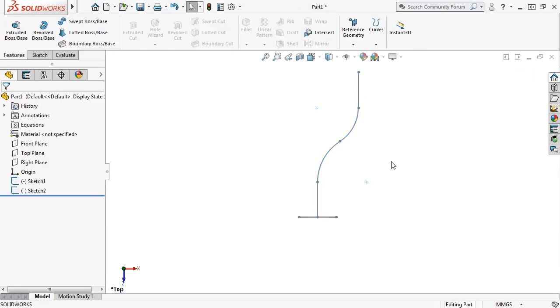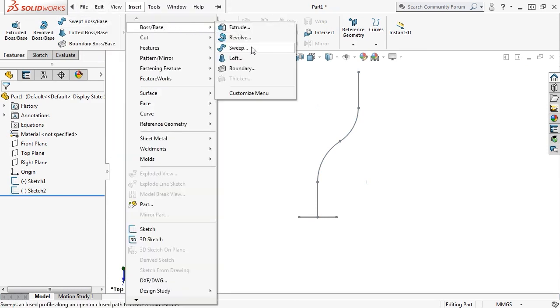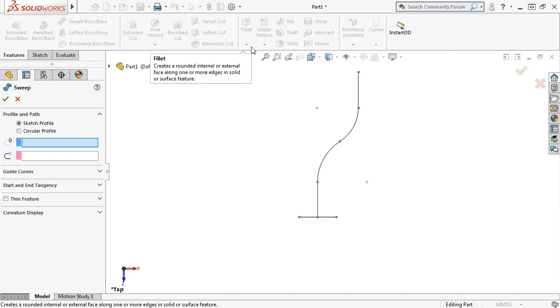I'll exit the sketch. Now, on the command manager, you'll see the sweep feature is available. I can use the icon here, or go to Insert, Boss/Base, Sweep to launch the command. As with other features, the property manager shows the various settings and options for the sweep feature.